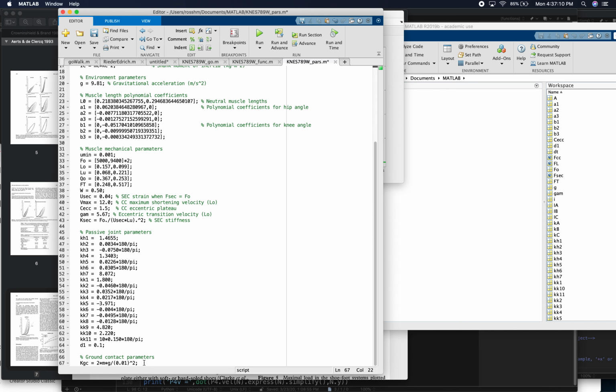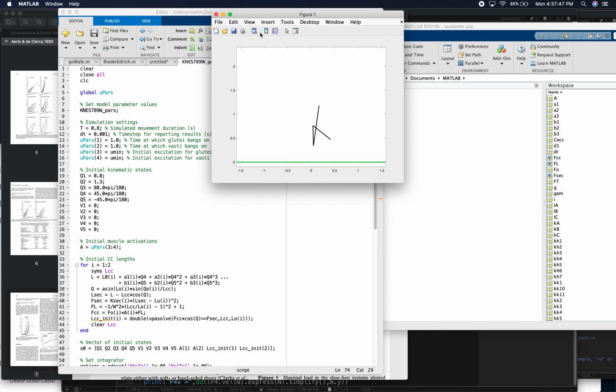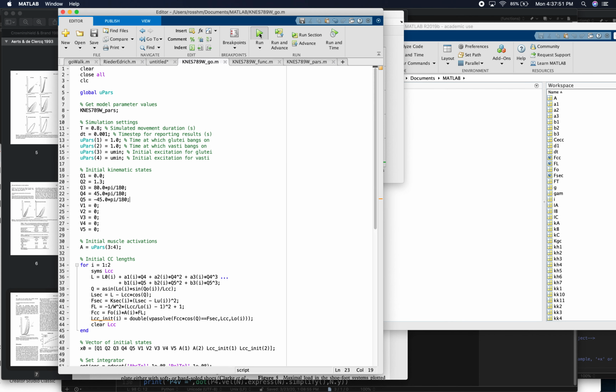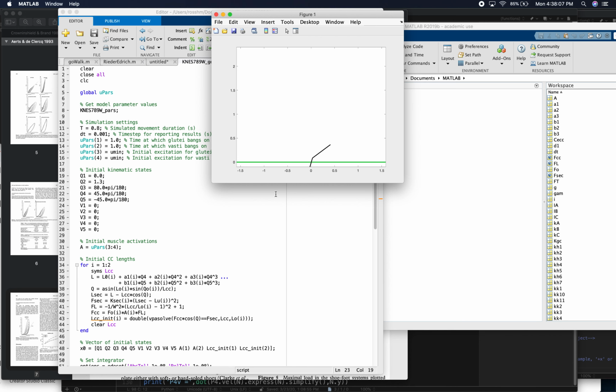So let's run our model here with our vertical contact force and see what we get. Okay, and now our foot contacts the ground and bounces off the ground rather than penetrating it. Cool. Now notice here that the rest of the model still ends up beneath the ground. This is because we only have a contact element here at the foot. We don't have any at the knee or at the hip or at the top of the head.